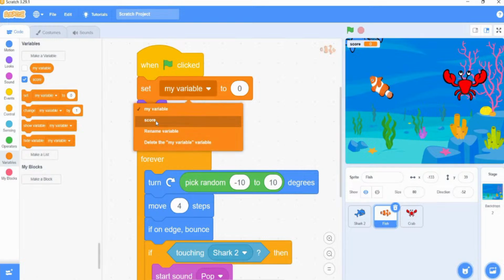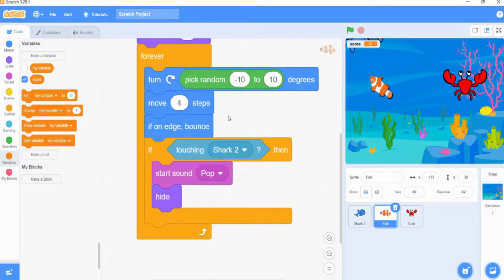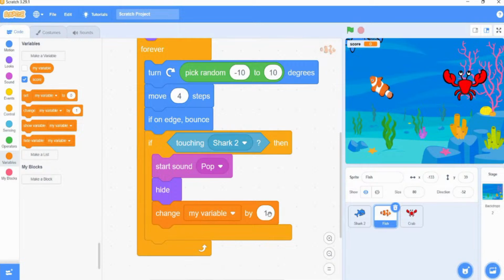Now instead of my variable we will select score. So set score to 0. At the beginning we are setting the value inside score variable as 0. Now whenever good fish is touching the shark, then only we want score should increase by 1. For that here we will add change my variable by 1 and instead of my variable over here we will select change score by 1.